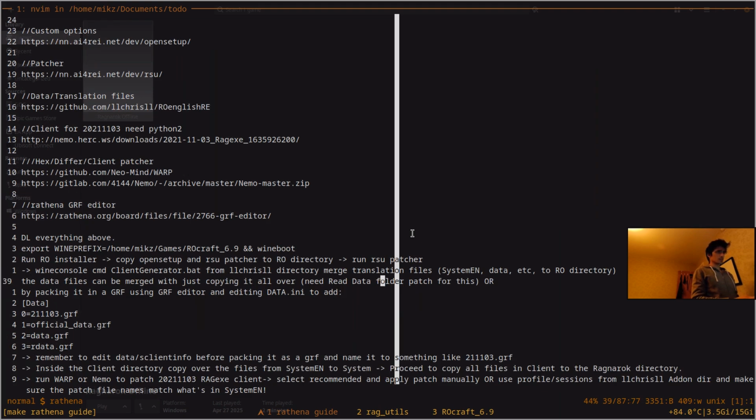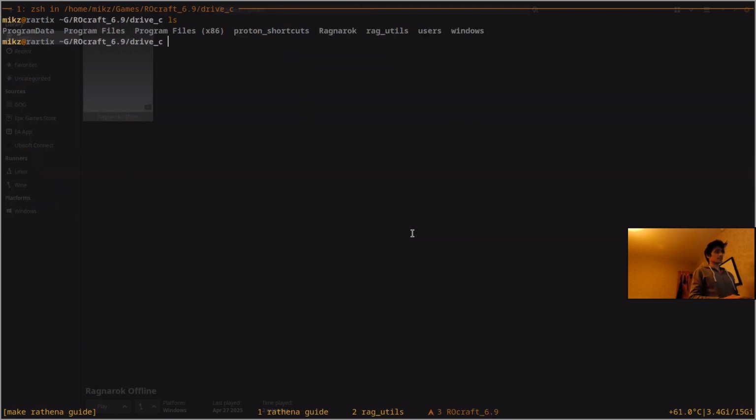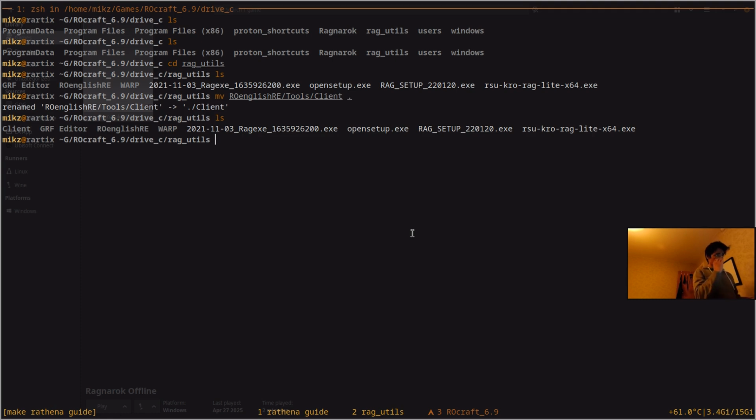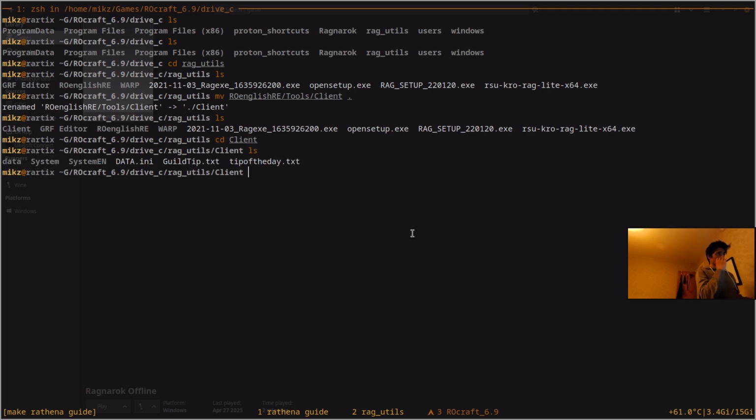Right. And before we actually merge it, let's move it here. So it generated a client directory, and we move that into our rag utils. So we have it here. And so let's cd into it.